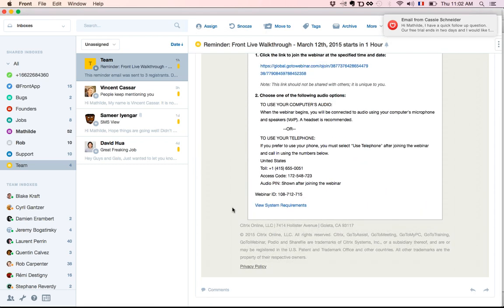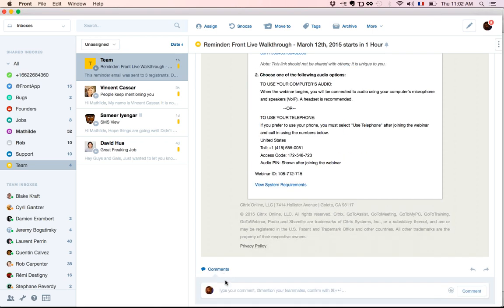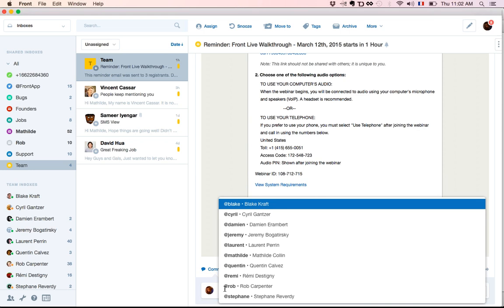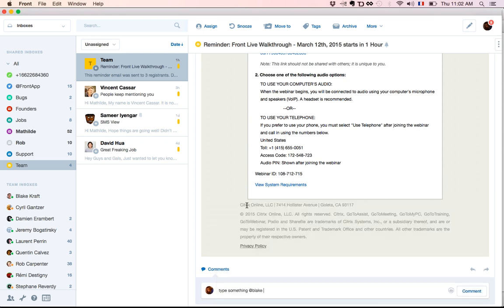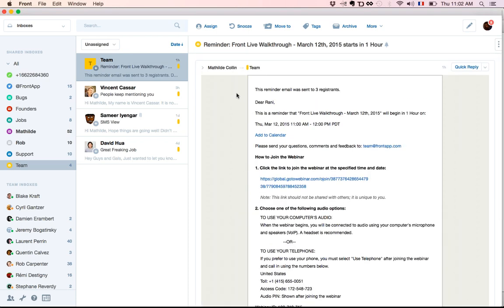If you want to have an internal discussion about this email, you can comment it. Comments are only visible by your team. You're able to type something, and if you want to mention someone specifically in your team, you will just select the person you want to mention, and this person will receive an email notification saying that she or he has been mentioned in this comment. Everything is in real time, so if someone is commenting or someone is replying, you'll be able to know it.